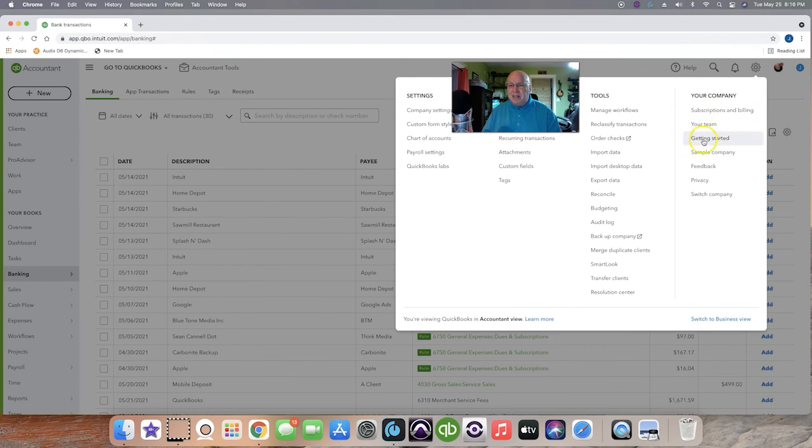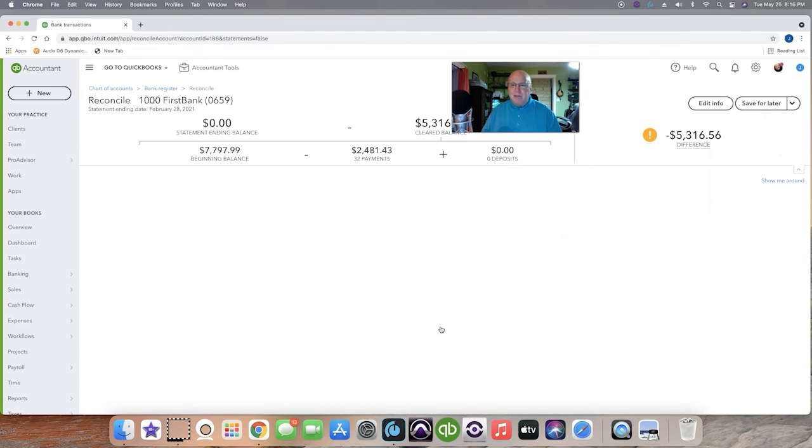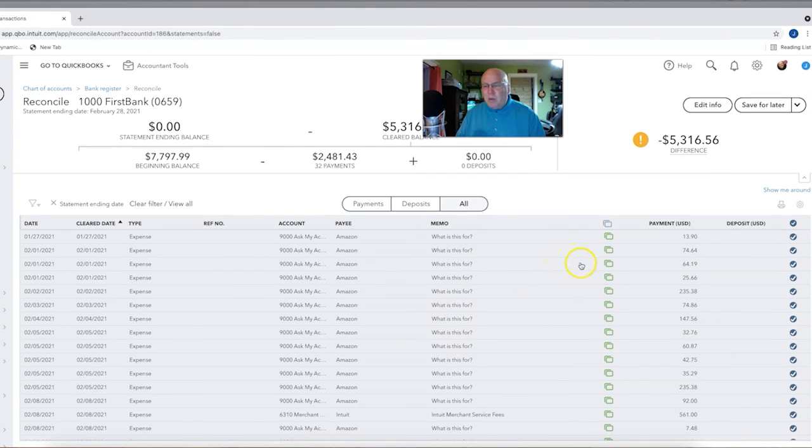I'm going to click on the gear. I'm going to go to reconcile. Resume just means there was a reconciliation in process. So I'm going to click resume, and this is what I want to show you. This is important, okay? When transactions come from the banking area, from the bank feeds, you get this icon, and that's what it means, that these came from banking. These are great. These are good. This is what you want. You can also see it has a check mark already in it. Why? Well, because there's no doubt it cleared the bank.